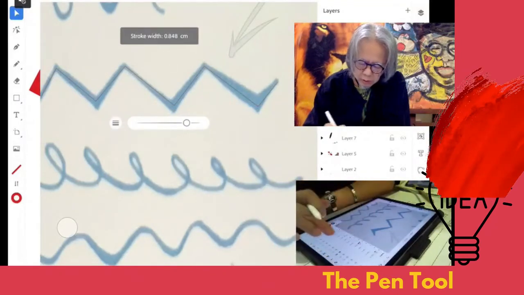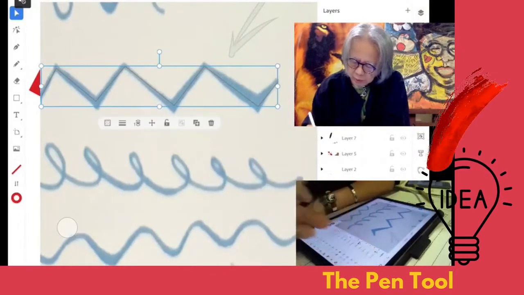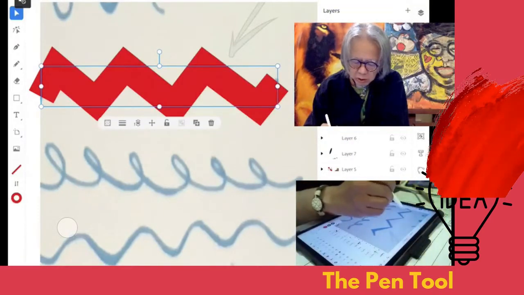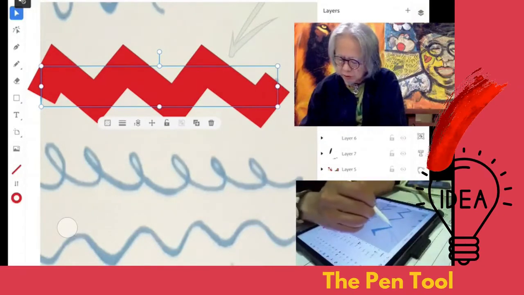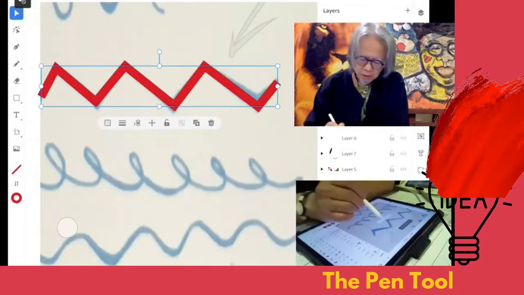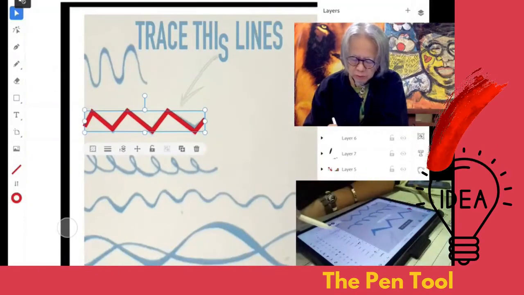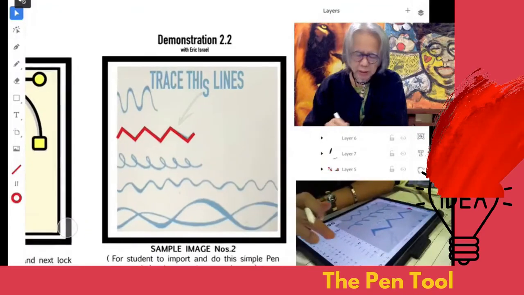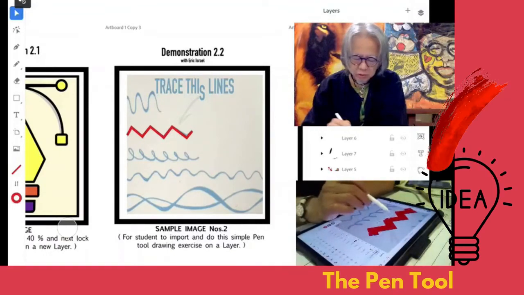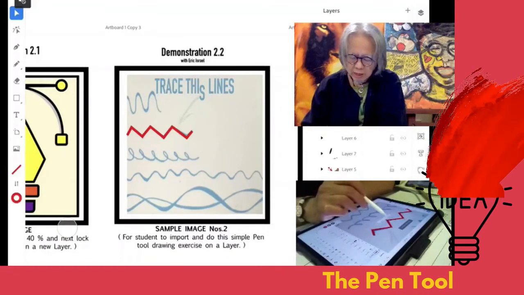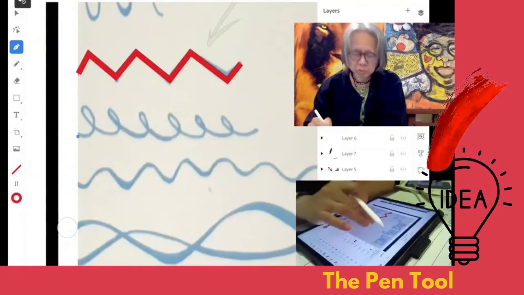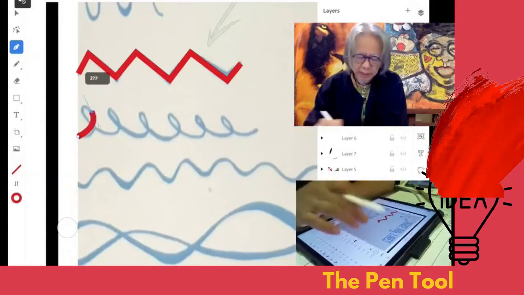Just follow the line and do that. Oh, see, it's below, so that's why we need to bring up the layer, otherwise you cannot see. Just reduce the opacity. So this exercise is for you to practice drawing all these different lines, to practice placing the anchor point and also pulling the handles. The anchor point and the handles.